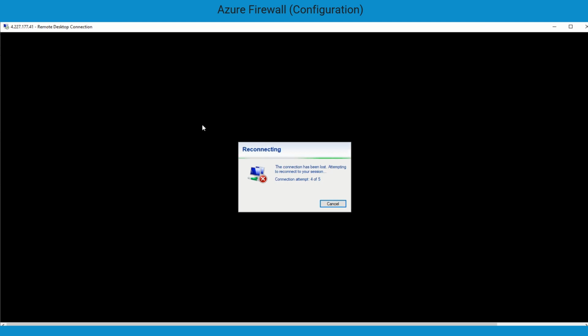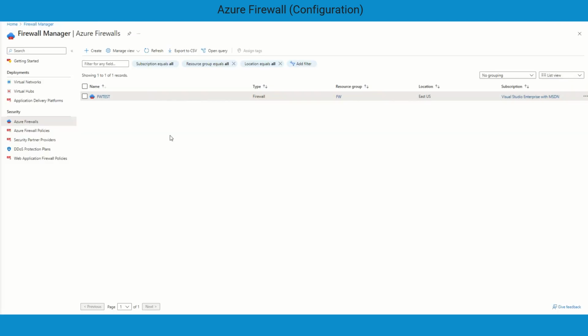The moment you associate a default route to the subnet, this is the magic going to happen with you. You will lose the connectivity to your remote desktop, and the reason behind it is now you are redirecting your default route, or all the traffic, to the firewall, and by default, the firewall is not going to allow anything. So let's try to test our first use case, which is going to be DNAT. Let's try to add the DNAT rule now.